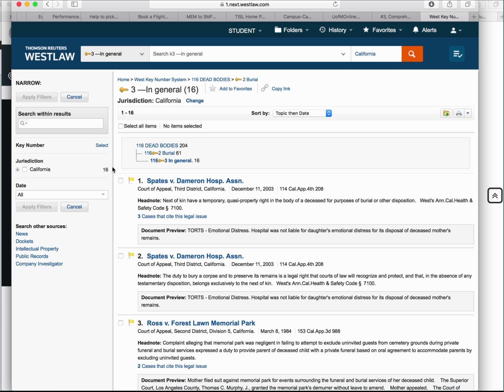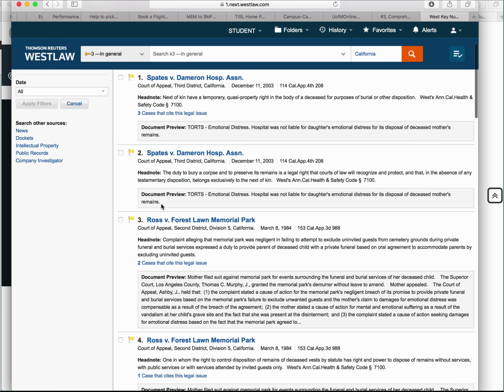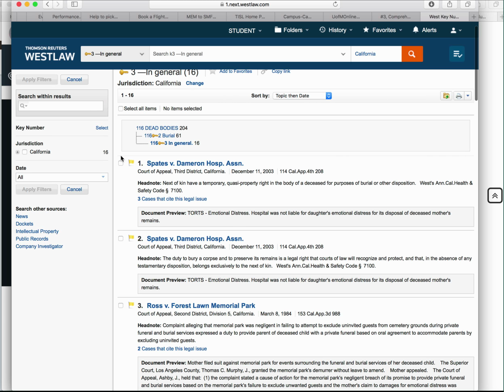So on the screen here, it has a whole bunch of different cases that are in California. It's got head notes, and head notes are short descriptions of the major issues written by an editor at West. It also has a document preview section, which is right underneath the head note, and it summarizes the case. It tells you the information within the case that makes it particularly relevant to the specific search that you've done.